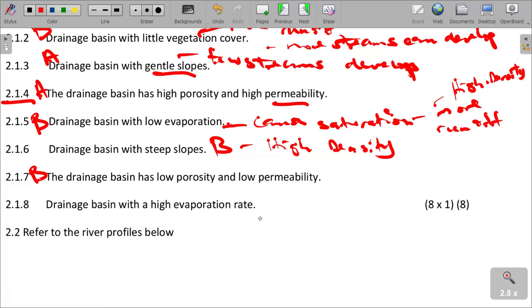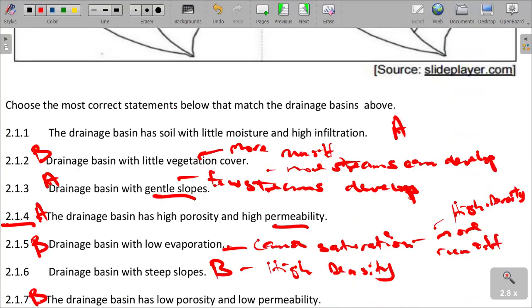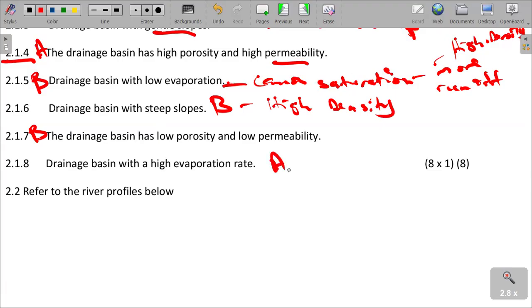Drainage basin with high evaporation rate is obviously the opposite of that one, which is number 5, which means it must be A. A drainage basin with high evaporation rate causes more water to infiltrate, and then low density. It has low density. Low density can cause A to form.